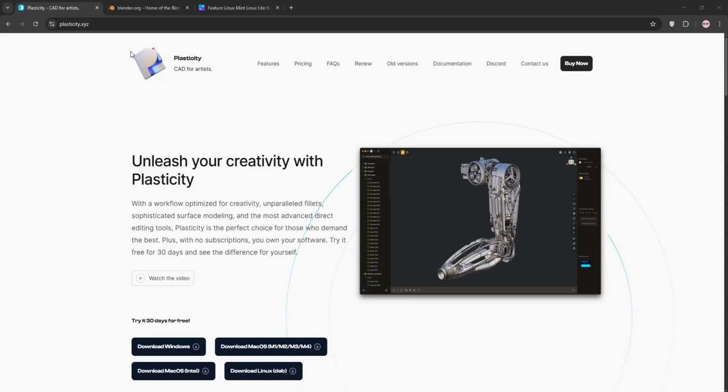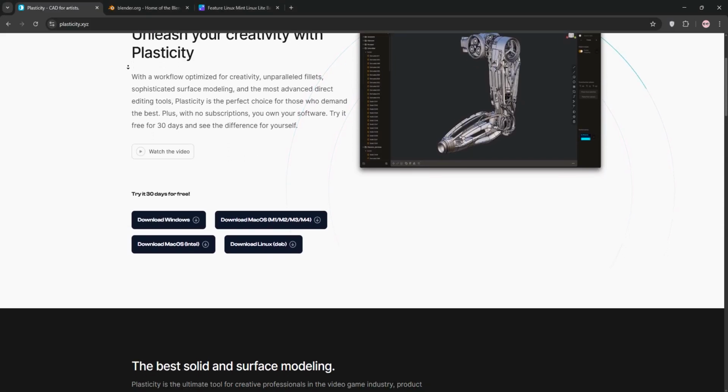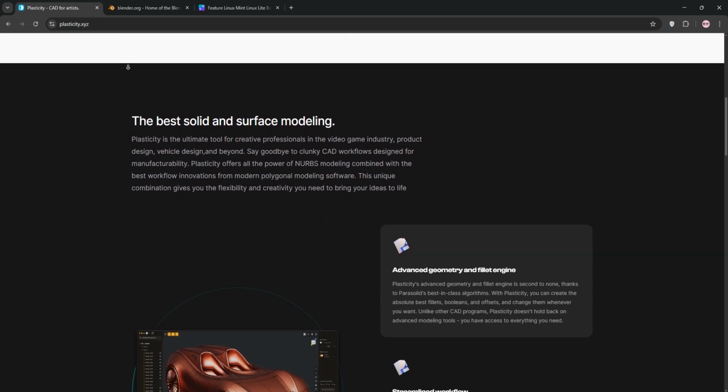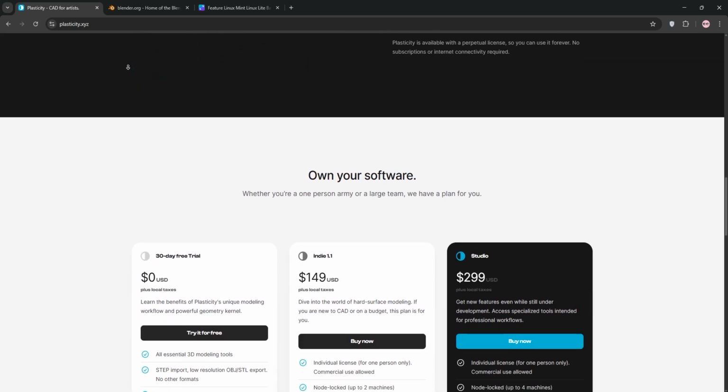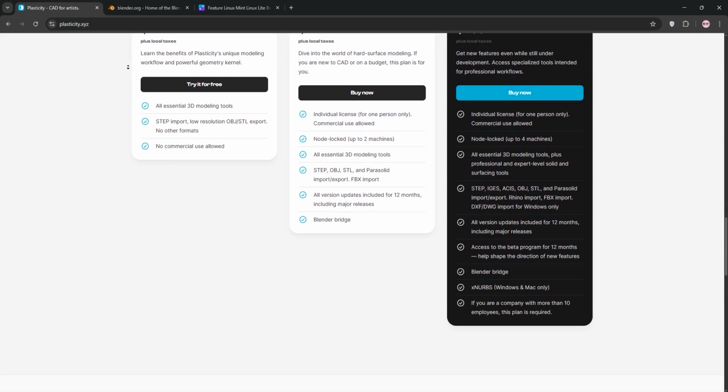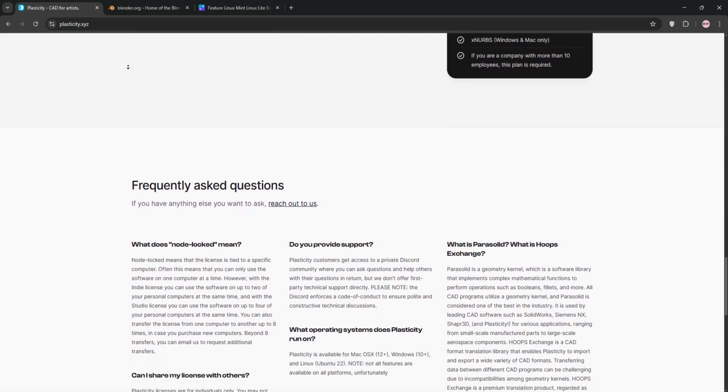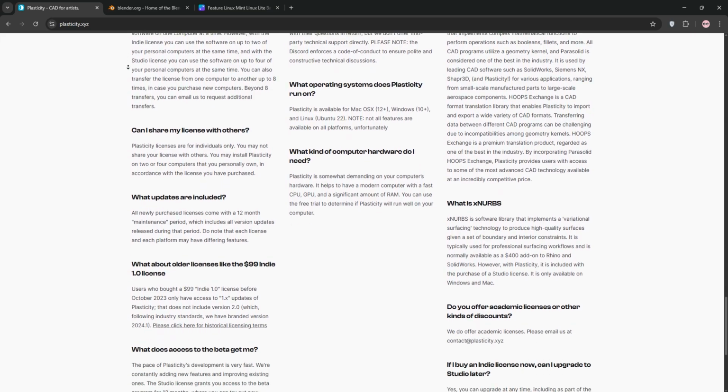Plasticity, on the other hand, is a paid CAD-based tool starting at around $150 per month. It's focused on NURBS modeling. It's designed for hard surface modeling like console designs or 3D printing. Its intuitive UI and streamlined workflow make it easier to learn, offering precision without topology hassles.